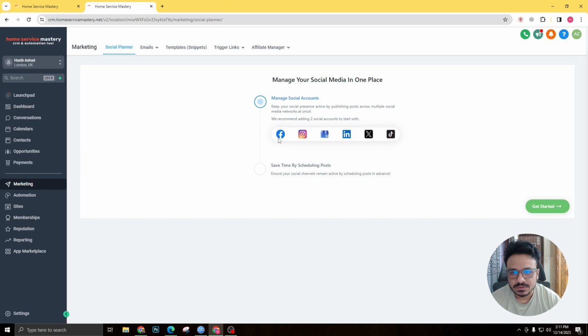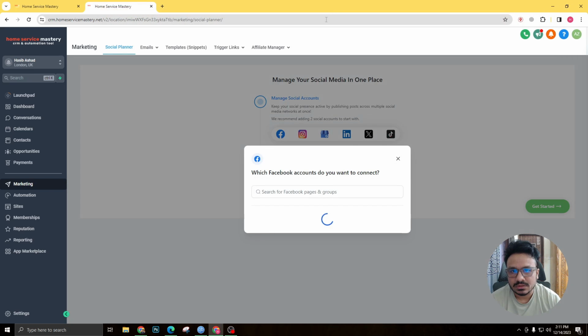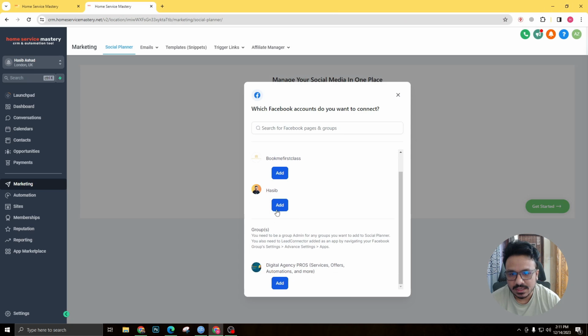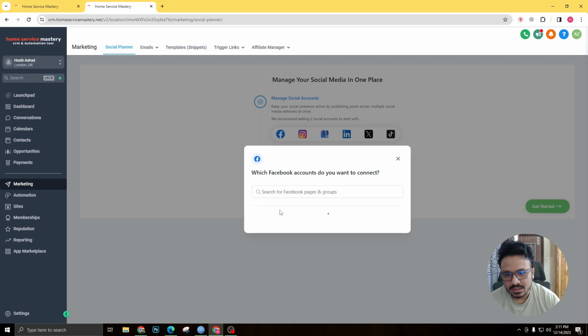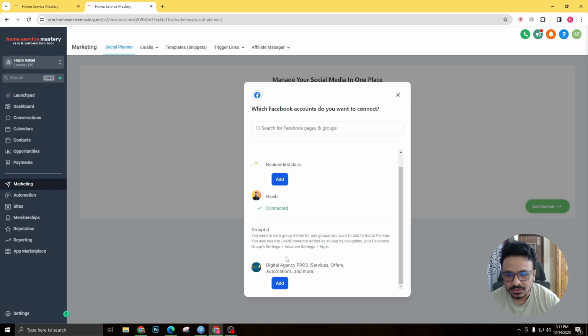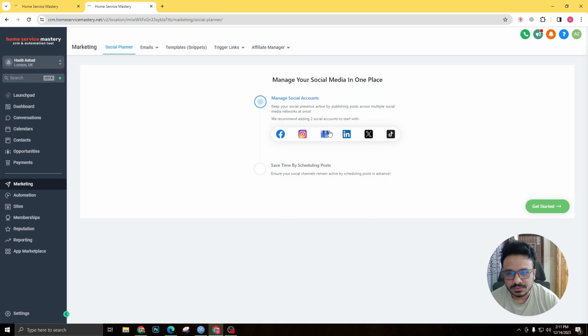Now I'm going to just hit the Facebook profile and it's going to ask me which page I want to connect. Also, it's going to ask me which group I want to connect. I'm just choosing my page right now. So yeah, that should be okay.